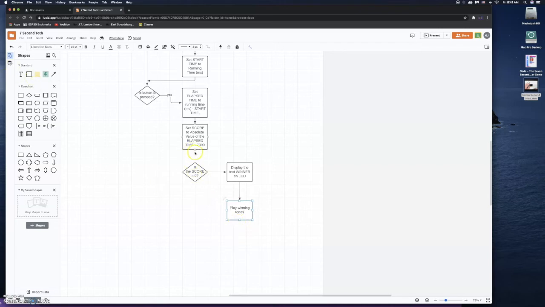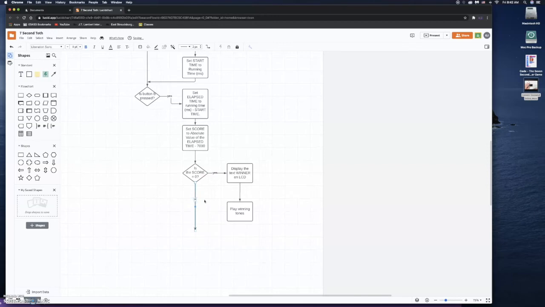Now, so we're going to have an arrow here. This is going to come down. So is the score 0? Now, if the score is not 0, this will be a no. It's going to calculate the difference for you. So that's what we're going to do here.